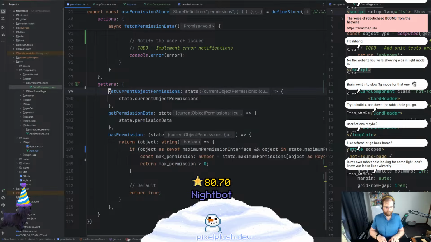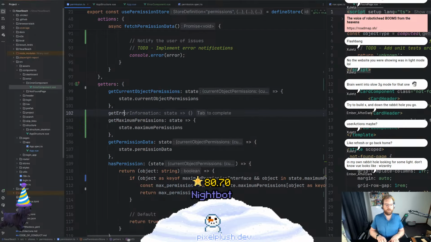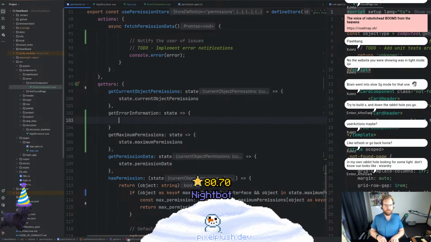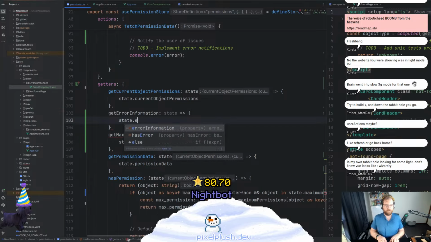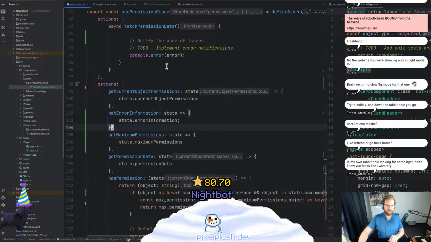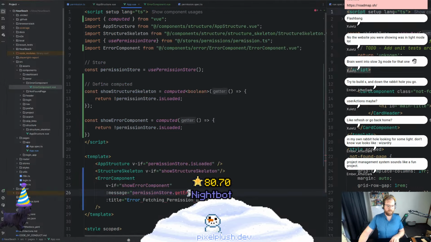Sorry. Get error information, and that will be just state dot error information. That's just simple as that. Then coming down into here, we will then get error information. This just needs to be like that, so that can then belong up there.